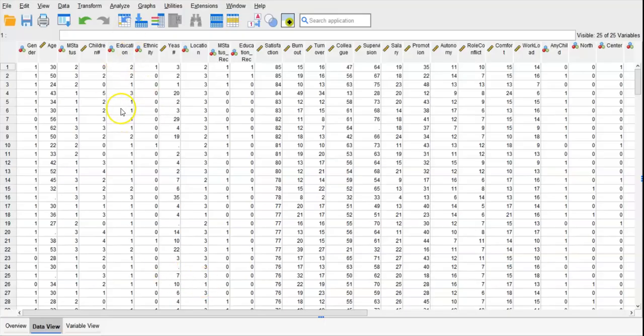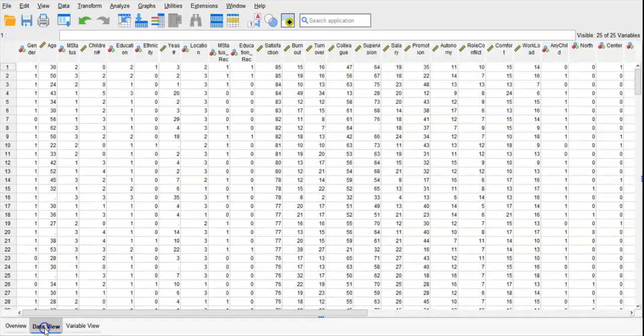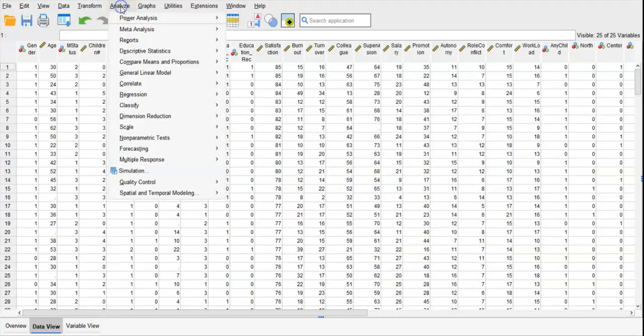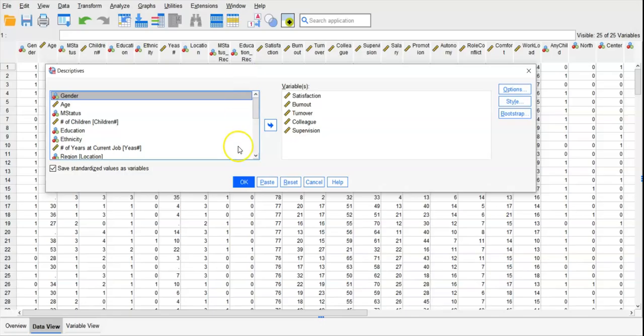So you can see here the data set. They have a lot of scale variables, from satisfaction, burnout, to turnover. You can see that better in the variable view. So they are scale variables, and they are continuous variables, so we can find out if they have outliers. You can go to Analyze, then Descriptive, and then Descriptives.